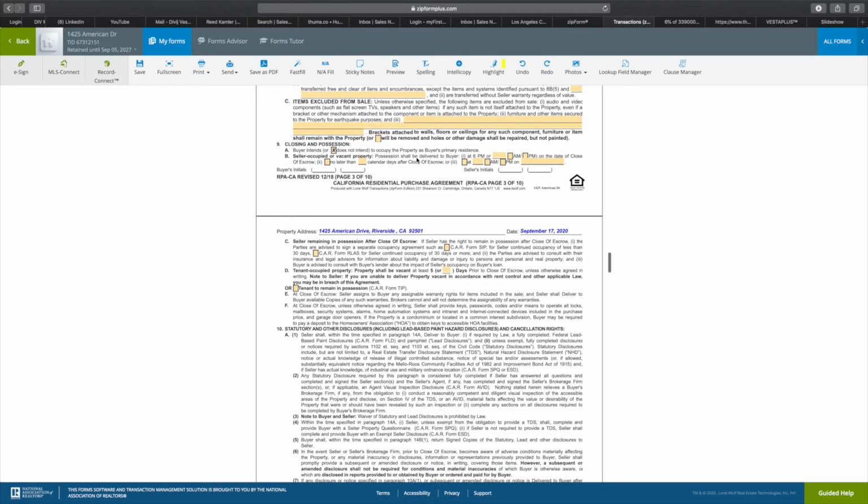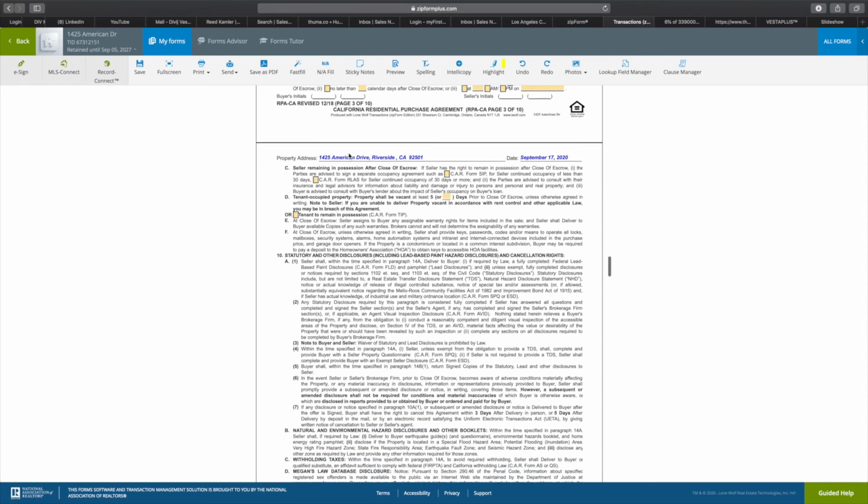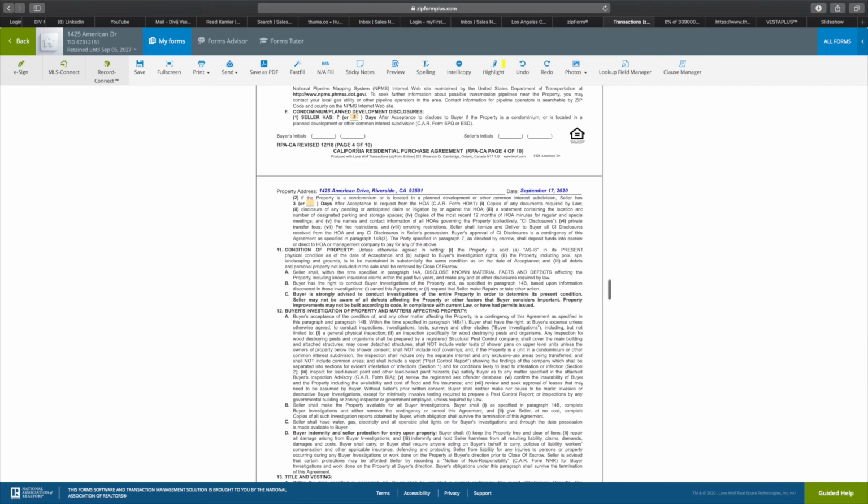Now here we'll look at, does the buyer actually intend or not intend to actually occupy the property, right? So in this case, we're actually flipping this house. So we're not actually going to be occupying the property, so we're going to hit does not intend. Let's scroll down here. Basically just pass by this. Seller has a certain amount of time to disclose whether the property is a condominium.